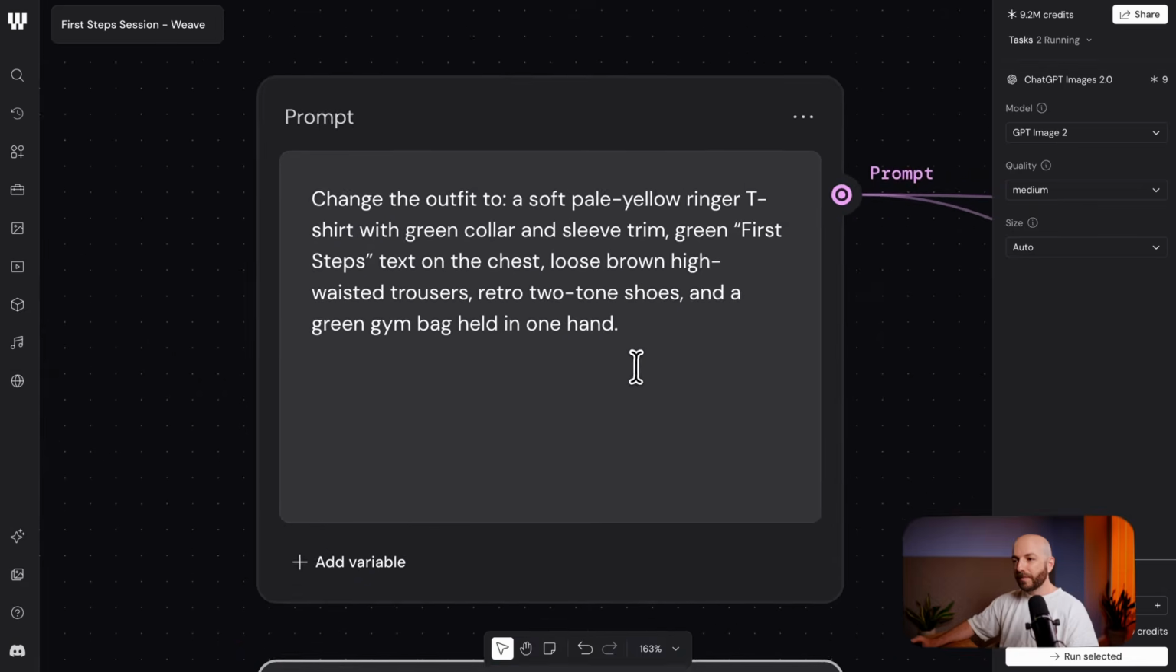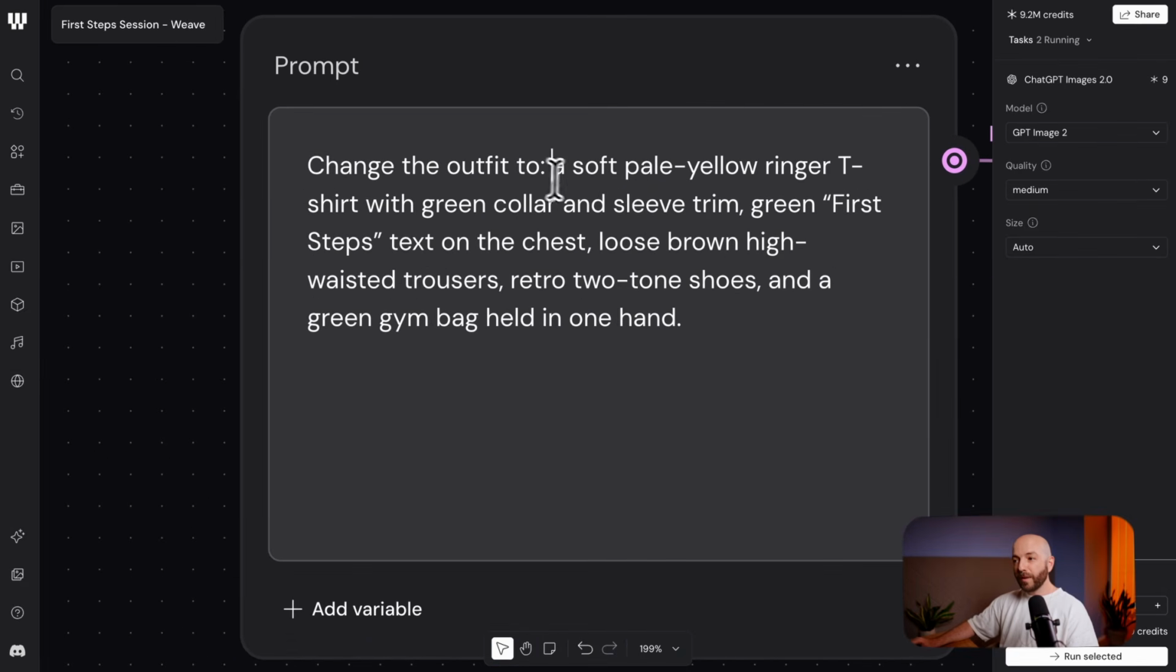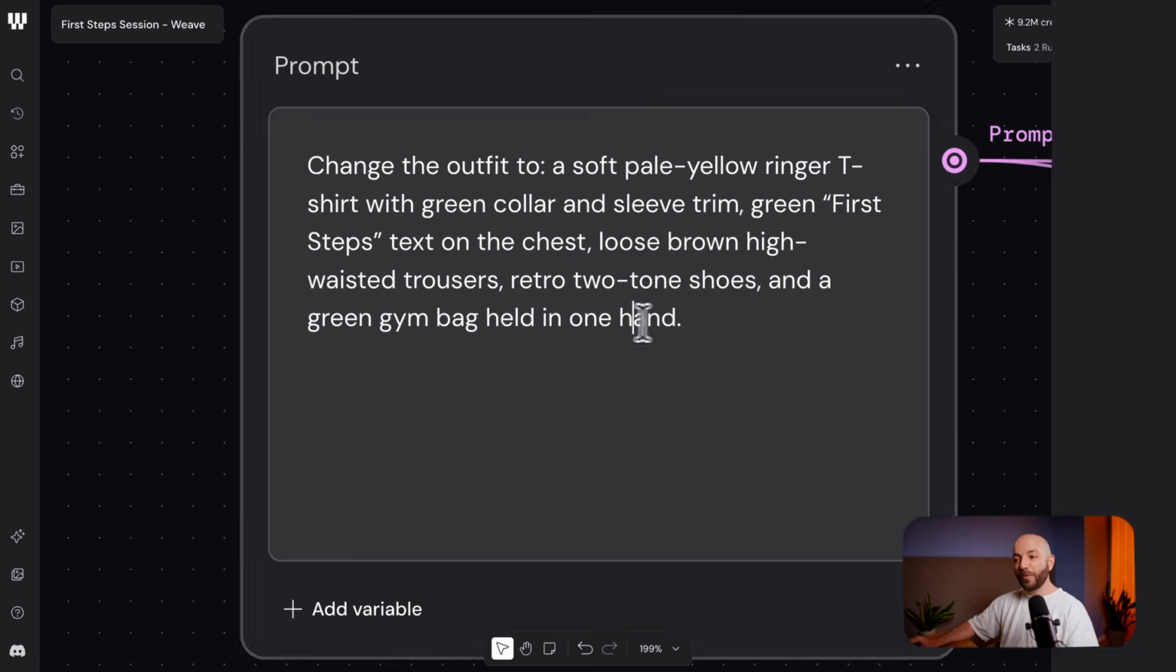Now let's see the prompt. Change the outfit to a soft pale yellow ringer t-shirt with green collar and sleeve trim, green "first steps" text on the chest, loose brown high-waisted trousers, retro two-tone shoes, and a green gym bag held in one hand. So we are going to make it a bit cooler, right?